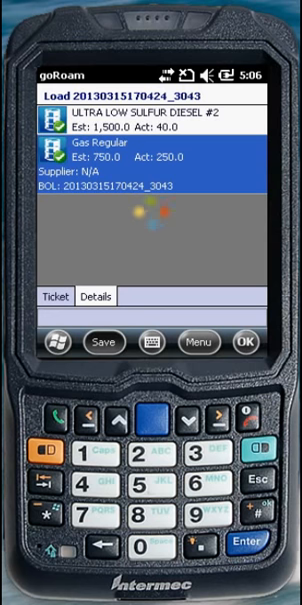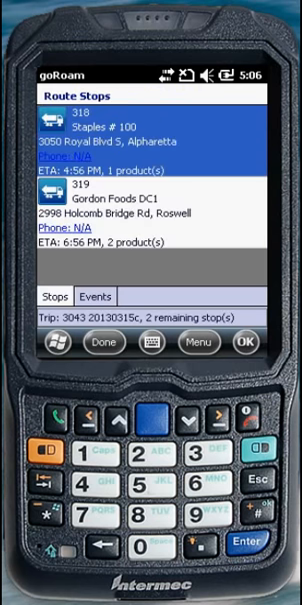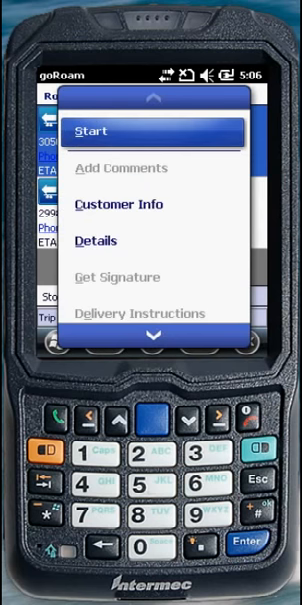This puts it in a queue, and we'll send it back to the server, so anybody from a central dispatch standpoint would know what's been loaded. Now I have my list of stops. They're sorted by the estimated time of arrival. I can tap and hold, and I can start the stop. I can view the customer information.